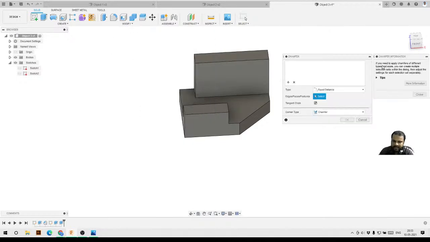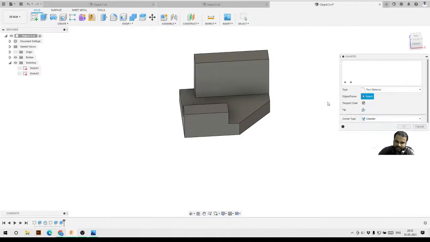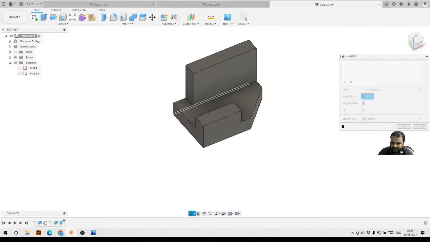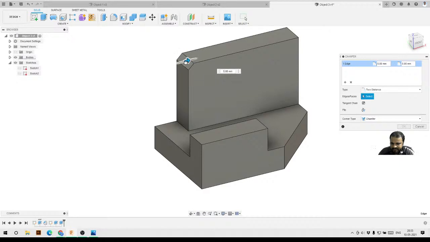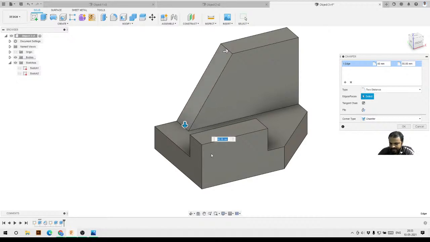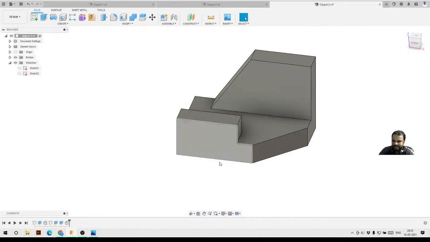from here, and instead of equal distance we'll change it to two distances. We'll select the corner that we want to chamfer. Here you can see in this distance we want to go 40, so I will write 40, and in this distance we want to go up to the bottom length, so we'll drag and see, yes, it's 60. So I will press OK, it's correct now, and we'll press OK. Here you can see this chamfer has been created.